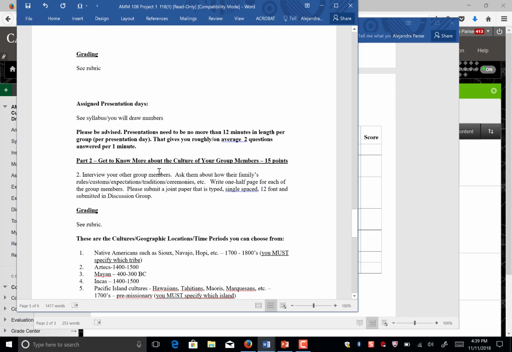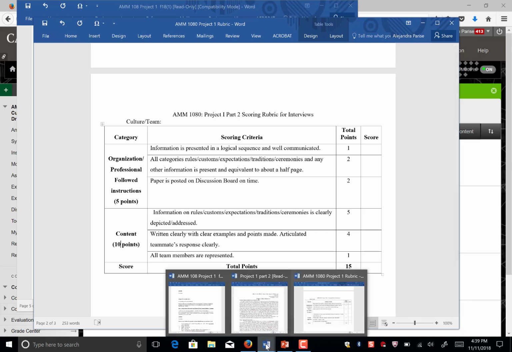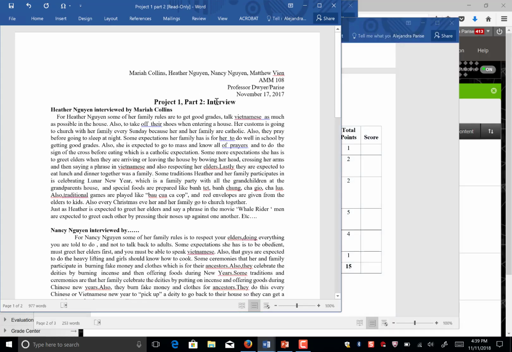It's from part 2, where you actually interview one of your team members. So everyone gets interviewed by somebody in their team and talks about and references their family's rules, customs, expectations, traditions, and ceremonies. So there's a rubric for that, and that's out of 15 points. What you're going to do is about a half page. That's what you're prompted, and this is an example: Project 1, Part 2 Interview.